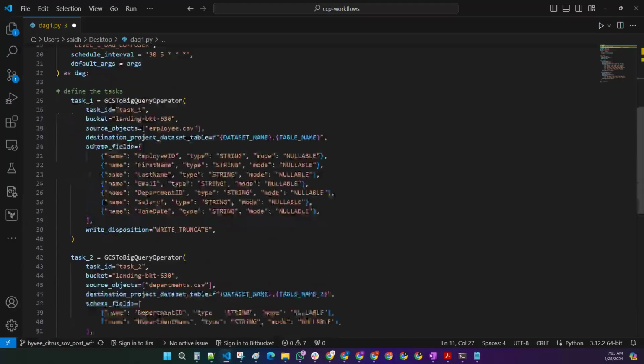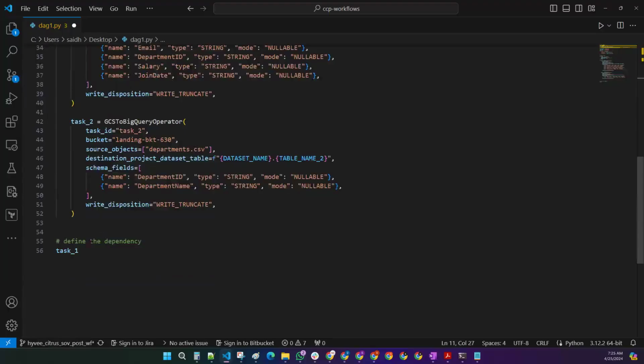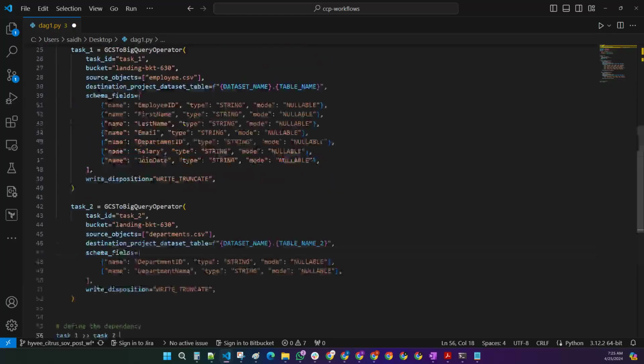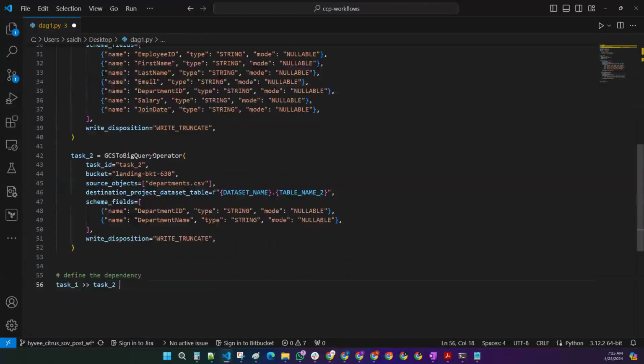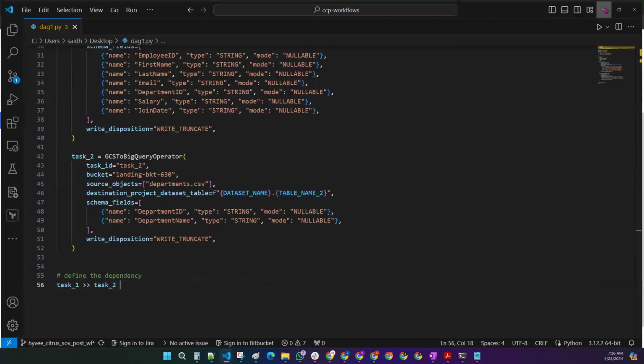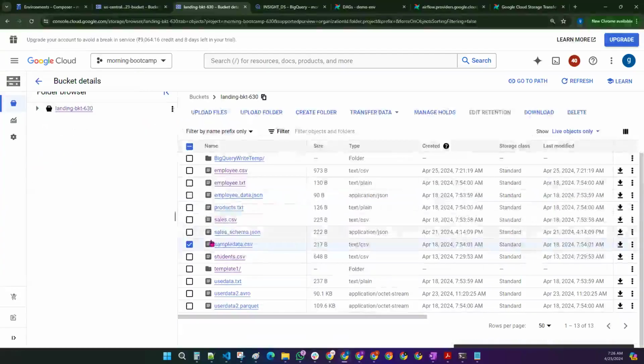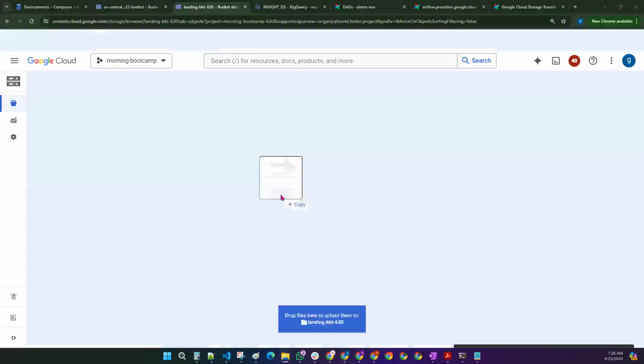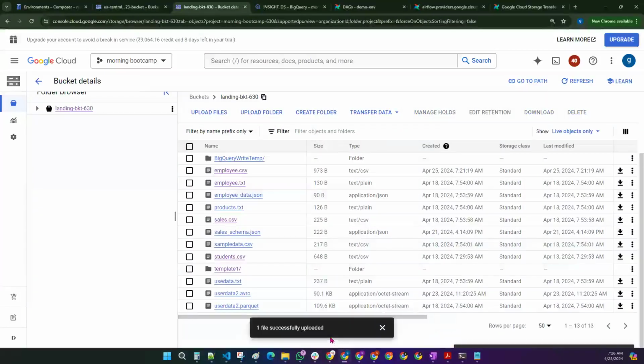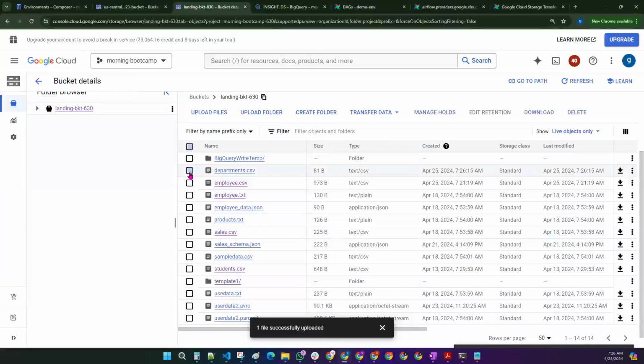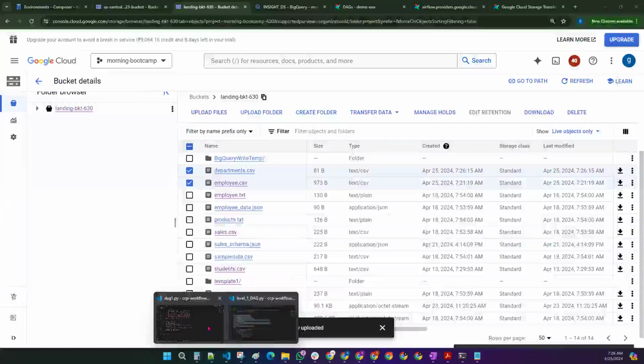So this is how I have two tasks, task 1 and task 2. Whenever you have task 1 and task 2, you follow the dependency. Once task 1 is completed, task 2 you want to start. So whenever you have two tasks, you mention task 1 and you mention task 2. Okay, now save it. All the details are there. Let me see whether departments.csv is there or not. If it is not there, let me upload it. Okay, it is uploaded. So we have the employee CSV file and the department.csv file also there.